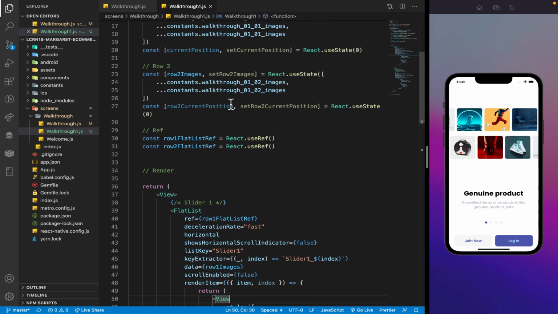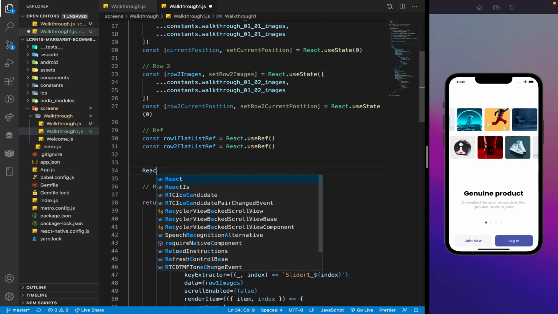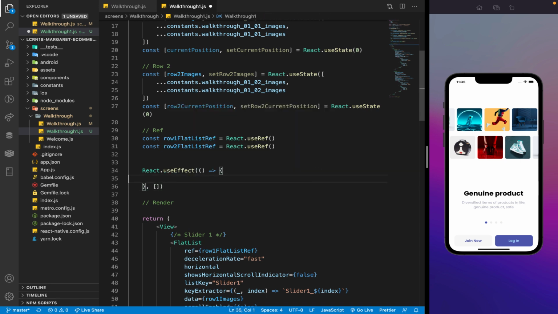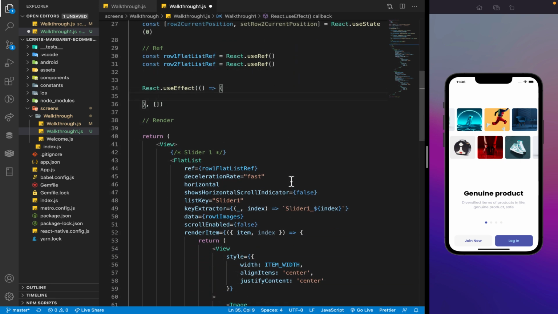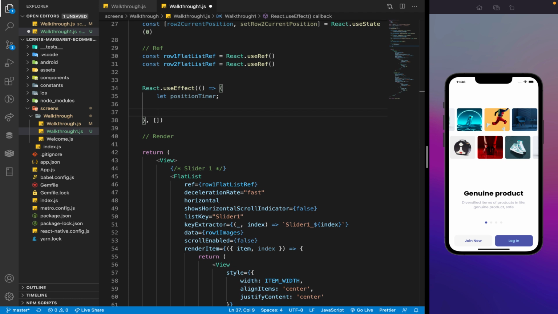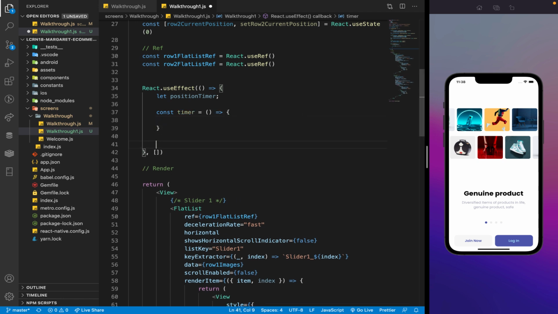make use of the useEffect hook over here. So React.useEffect. Over here it's going to be an arrow function like that. Now in order to achieve the automatic scrolling effect, we will make use of the setTimeout method. Before we can do that, we need to first declare a variable. So over here, let positionTimer. This is so that we can do the cleanup later on, alright? And over here, we'll make use of the constant function. So const timer equals an arrow function. And we are going to trigger this constant function over here.